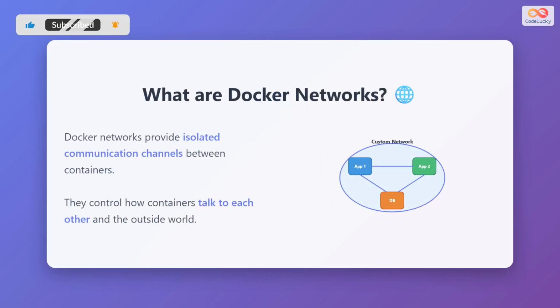Docker networks provide isolated communication channels between containers. They control how containers talk to each other and the outside world. This isolation is crucial for security and managing complex applications.